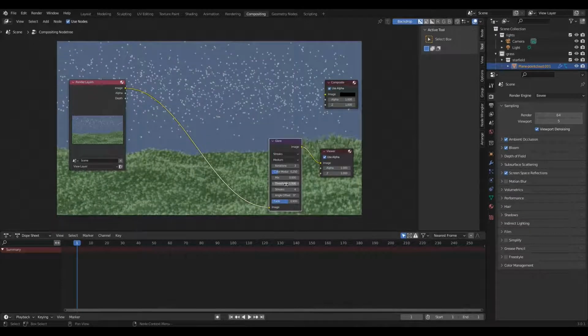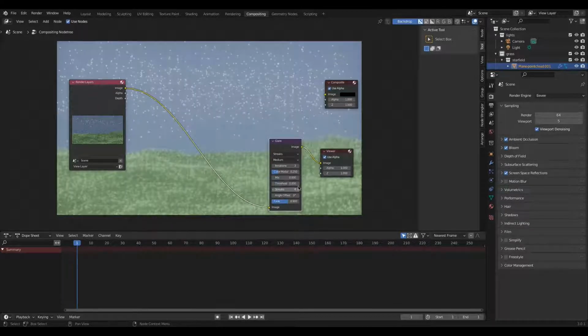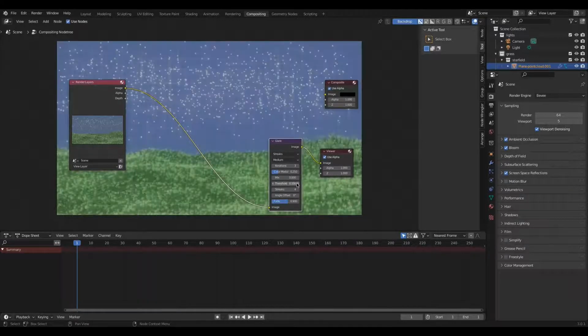I make the threshold as small as possible, then add a bit to it to get the star effect. I want to limit the effect on the grass. So there's an example.